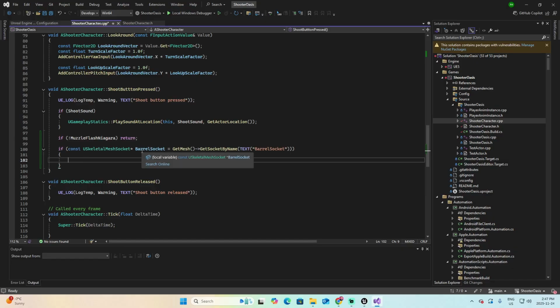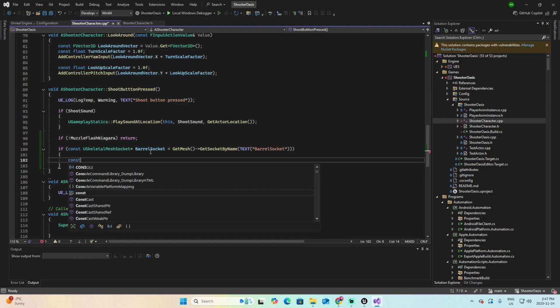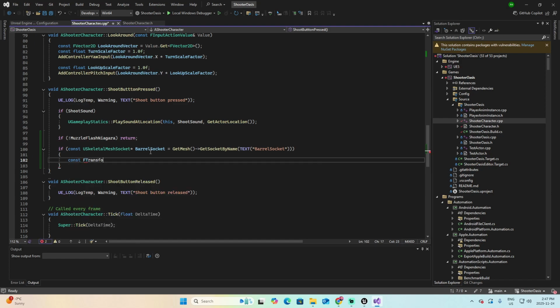Now, if we have the barrel socket, I want to look for the transform, all related to the position and rotation. Create another const FTransform, named SocketTransform. It's pretty straightforward in terms of names.